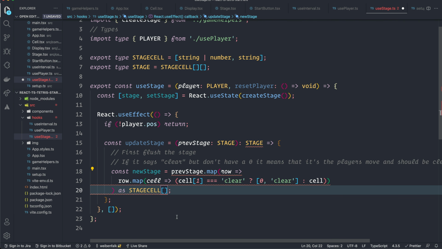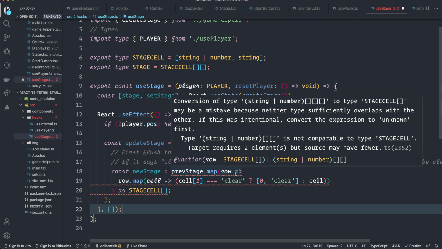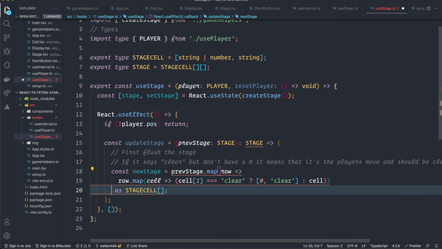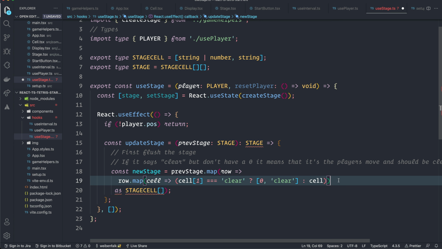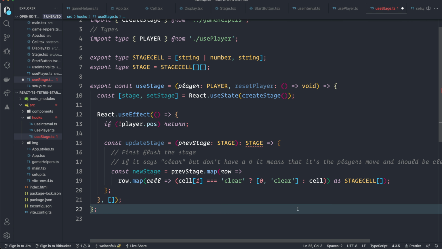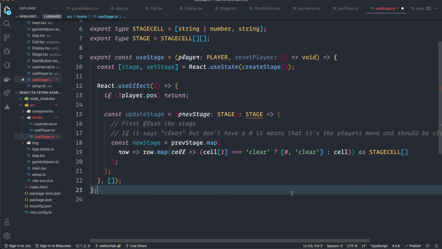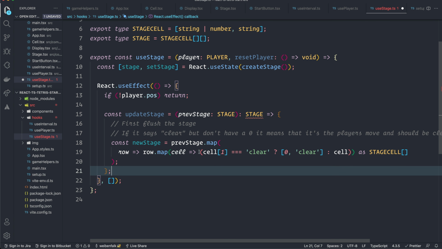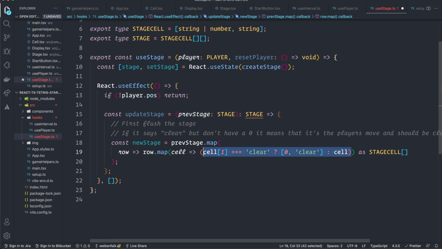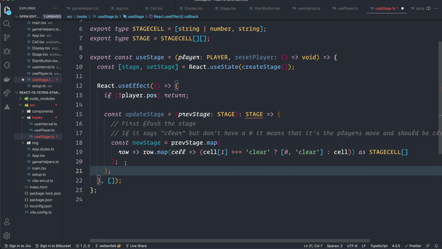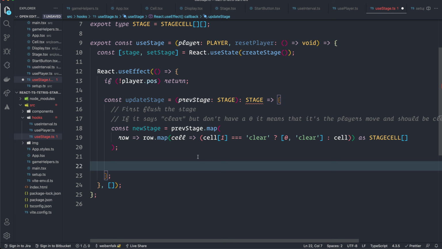We have some error. prevStage map row. Yeah, this parenthesis shouldn't be here. It should be here instead. Like that. So very, very easy to make a mistake here with the parenthesis. We should have one around this map here, the green one. Then we have a red around this one. It wants to have a little parenthesis here because I had that ternary operator. And then we cast everything as a stage cell array. Very important.